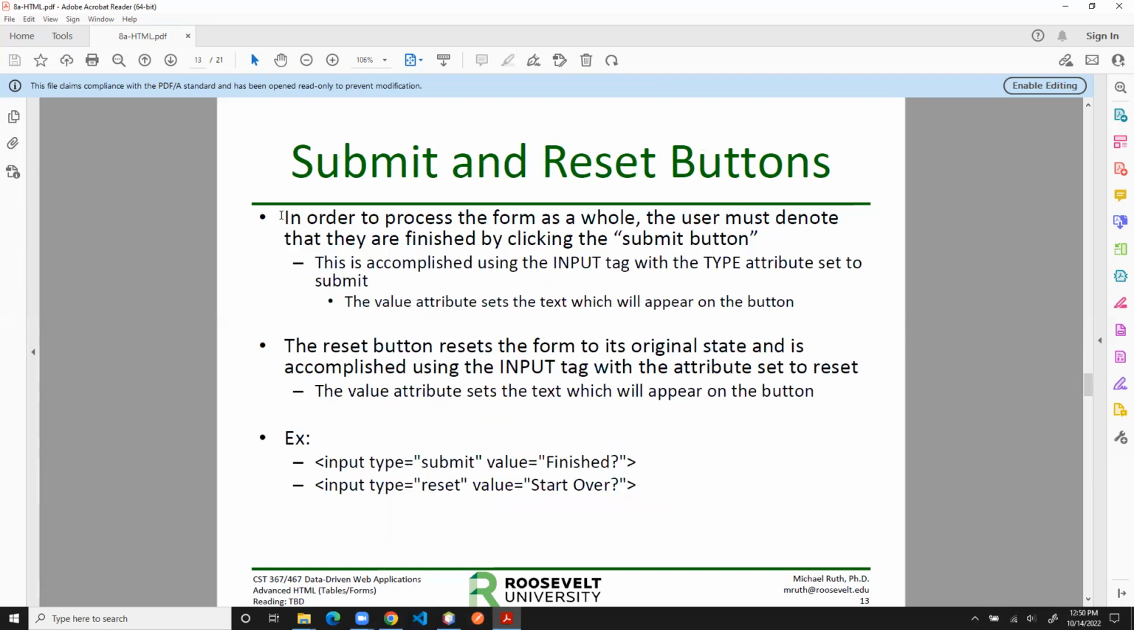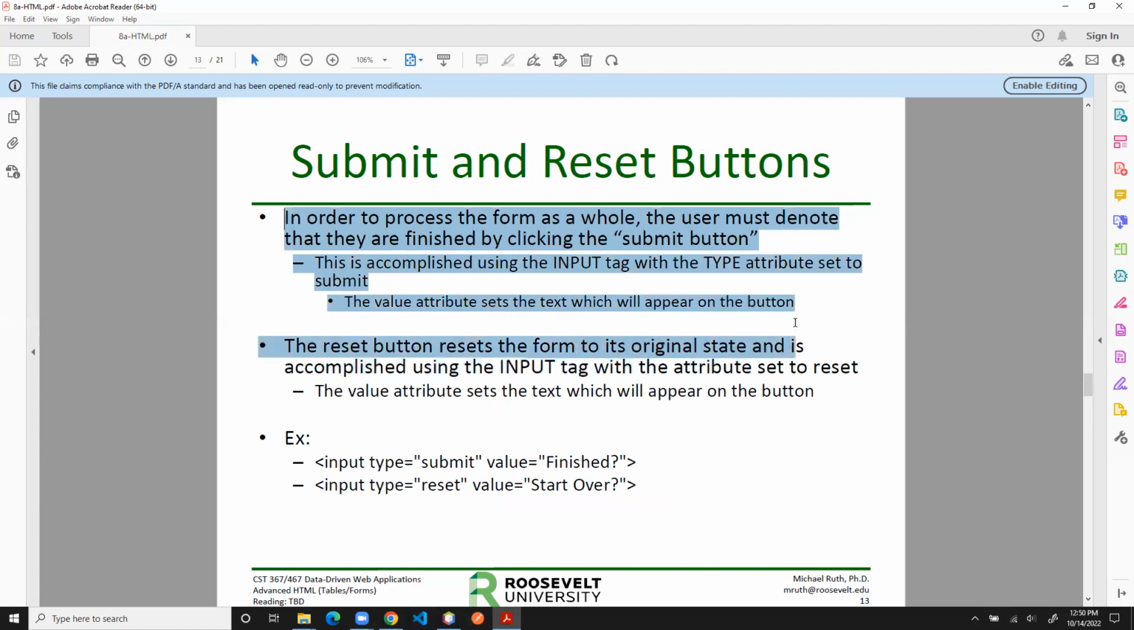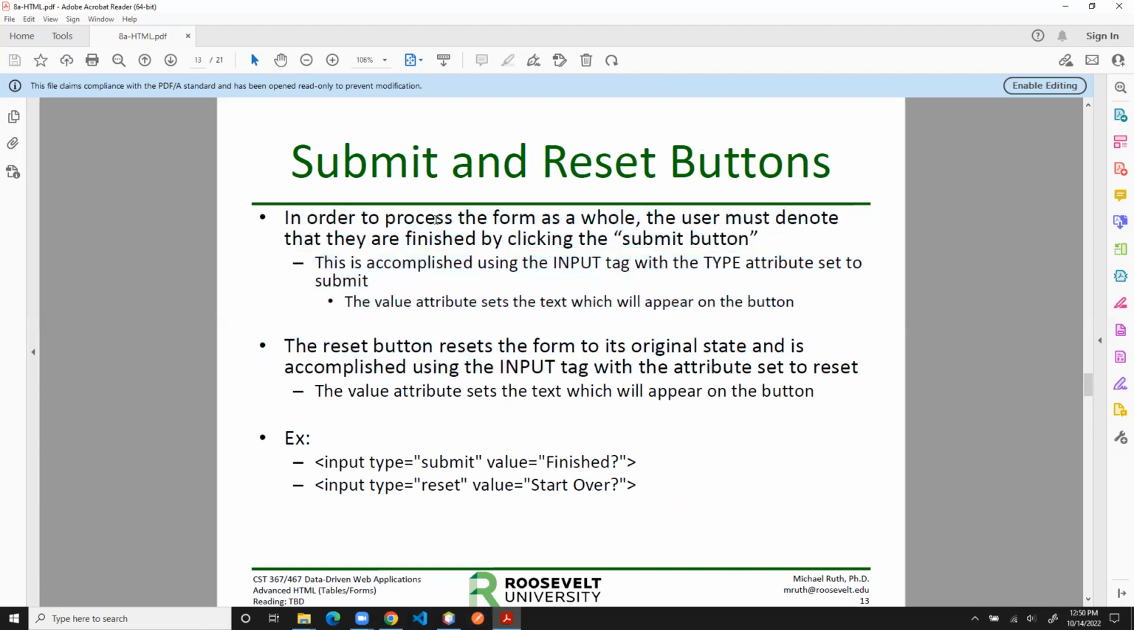Submit and reset buttons. In order to process the form as a whole, the user must denote that they are finished by clicking the submit button. This is accomplished using the input tag with the type attribute set to submit. The value attribute sets the text that appears on the button. So in this case, this is now a submit button that's going to show finished. I forget what it says by default. Well, I think it says submit.